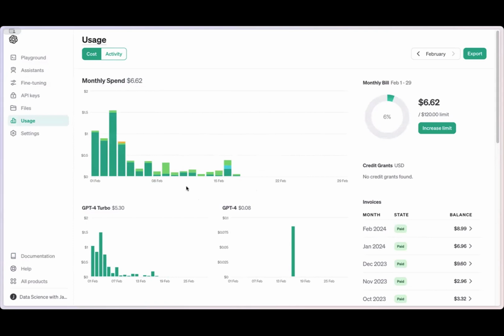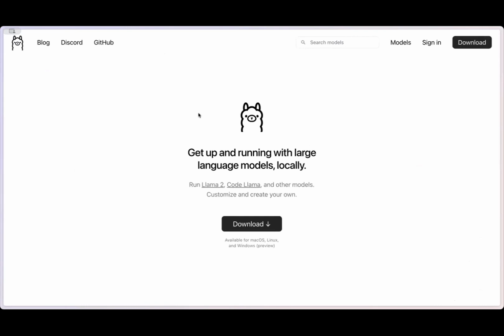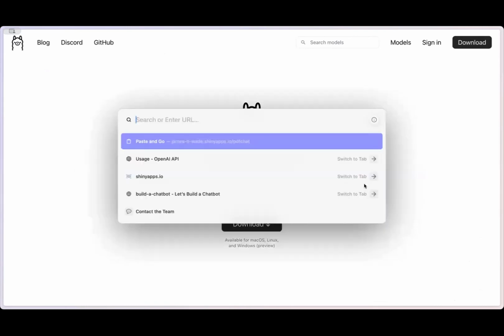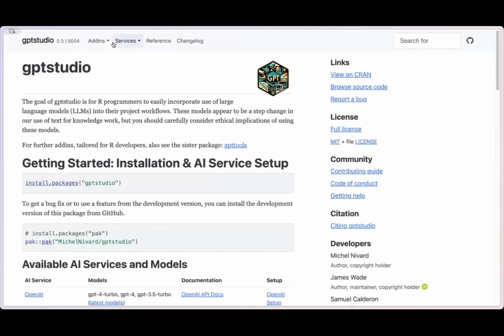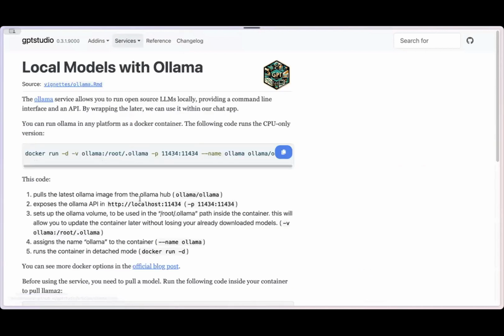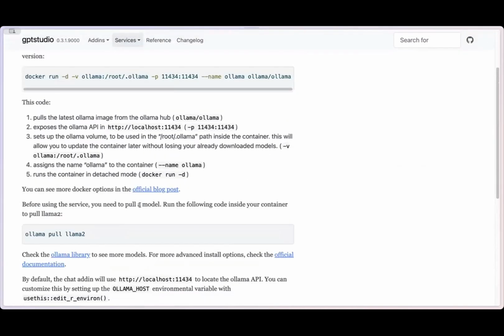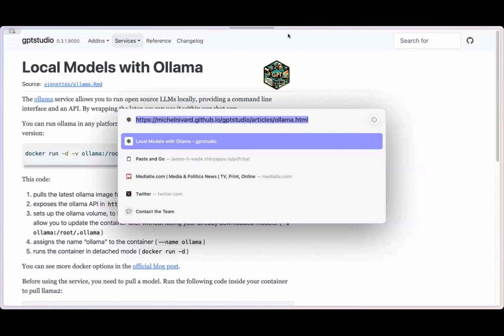So for some of you, you might be very cost sensitive and don't want to end up incurring any cost at all. If that's the case for you, then I would highly encourage you to look at Ollama. This is a way to run models locally. So completely free, completely local. And there is support for running local models within GPT Studio. Some instructions for how to get started are on this page. I'll throw the link to this in the chat.